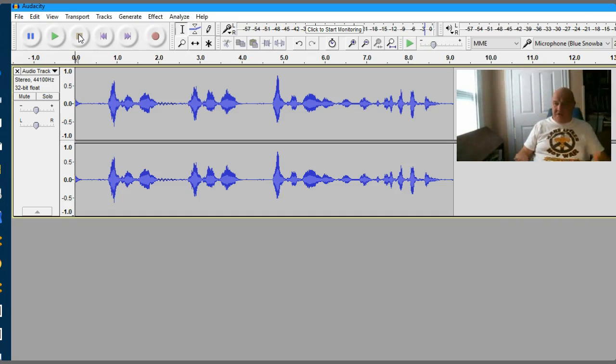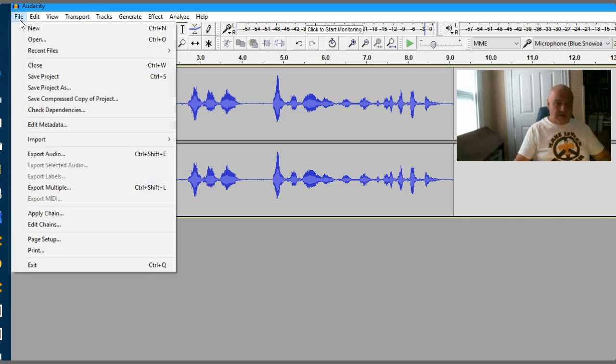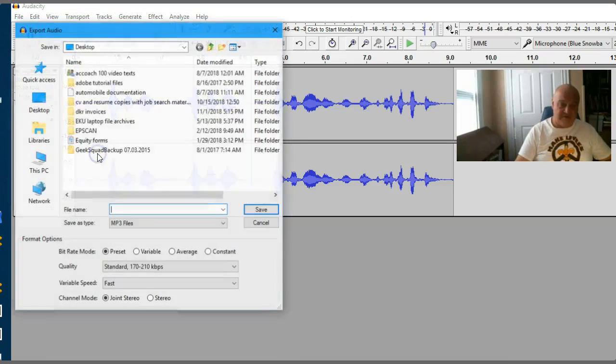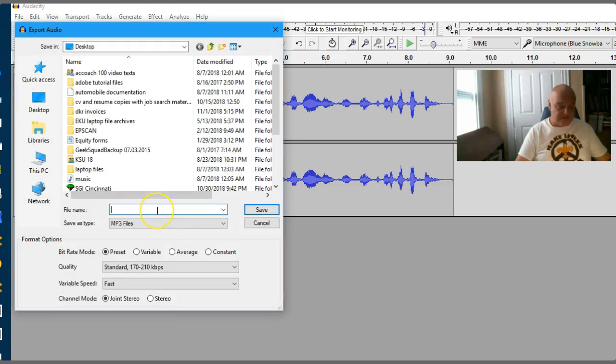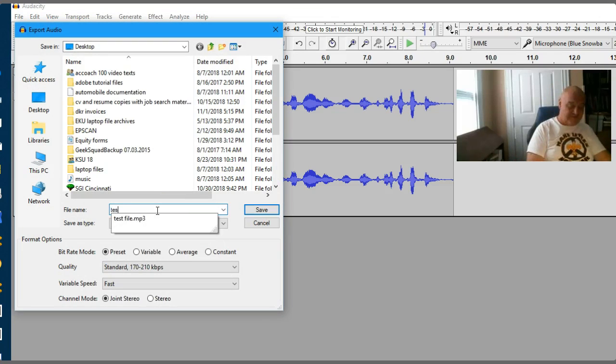Okay, so the next point is not necessarily intuitive. You'd think you'd go to save up here under File, but no. All it's going to do is tell you something. This isn't going to do anything. So what you've got to do is export this audio file into an MP3 file. So I'm going to go Export Audio, MP3 file, and name it test file.